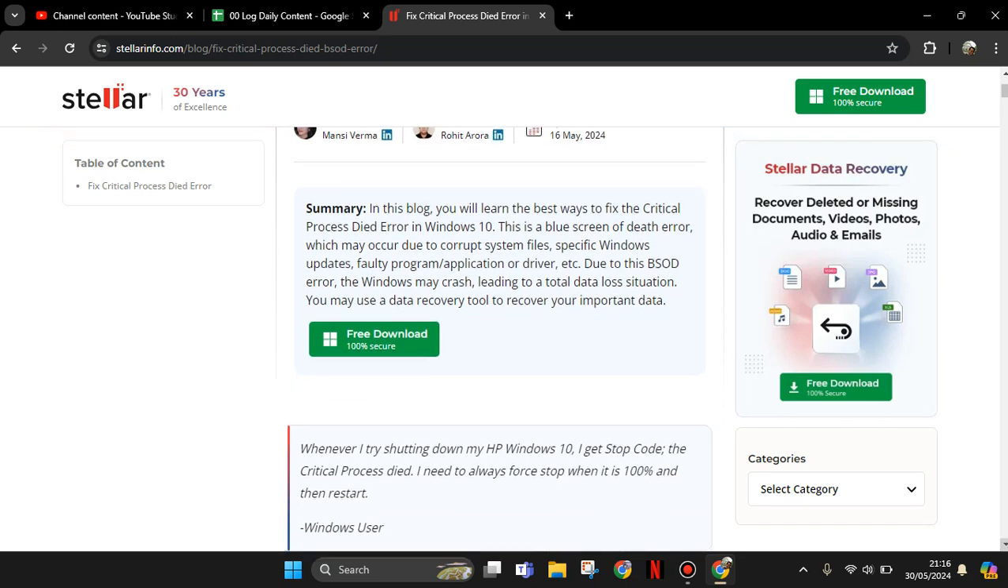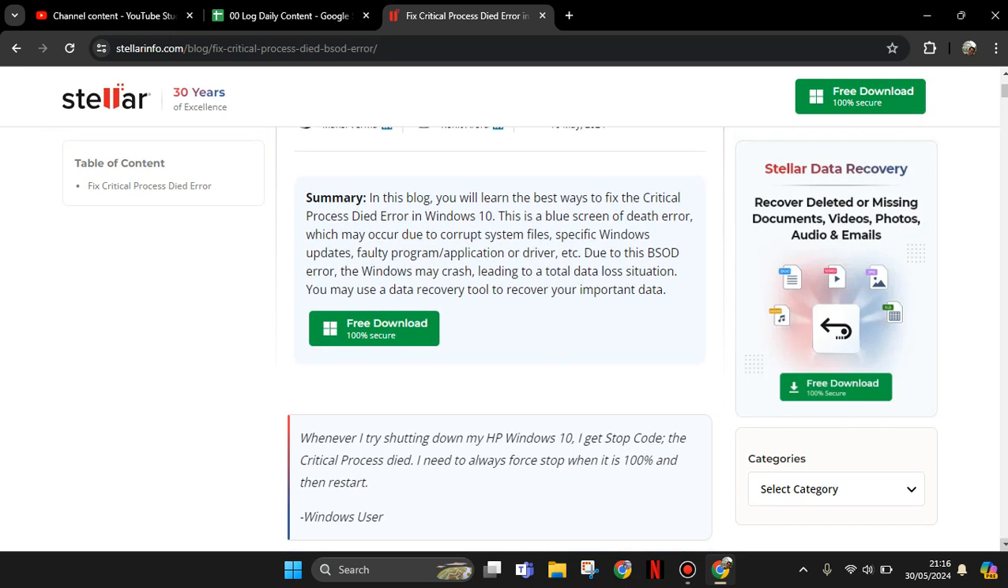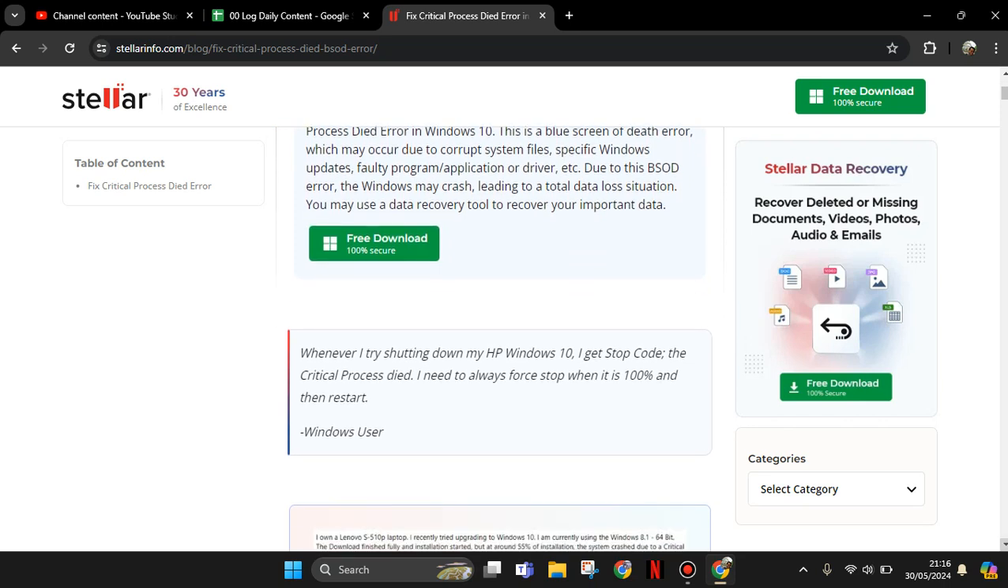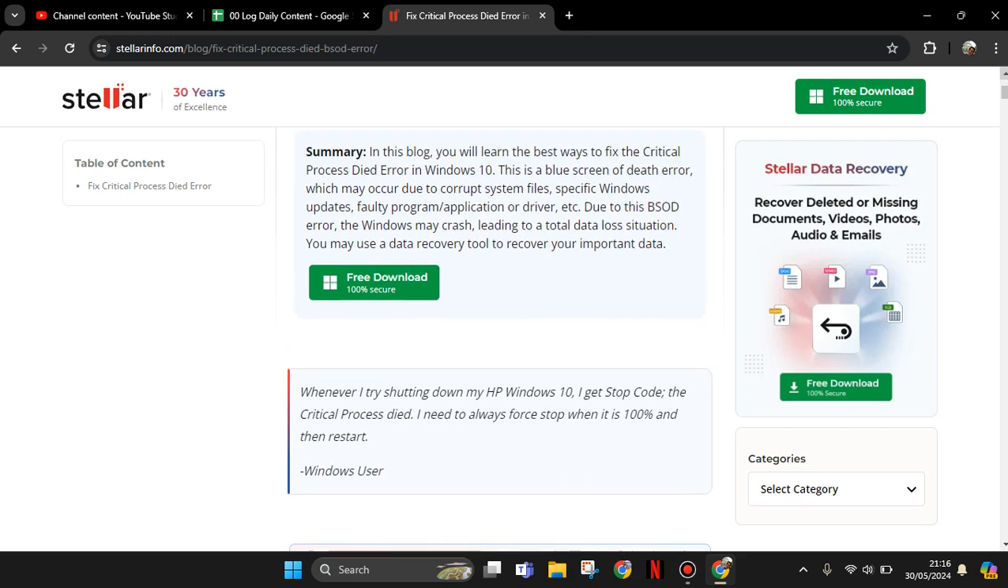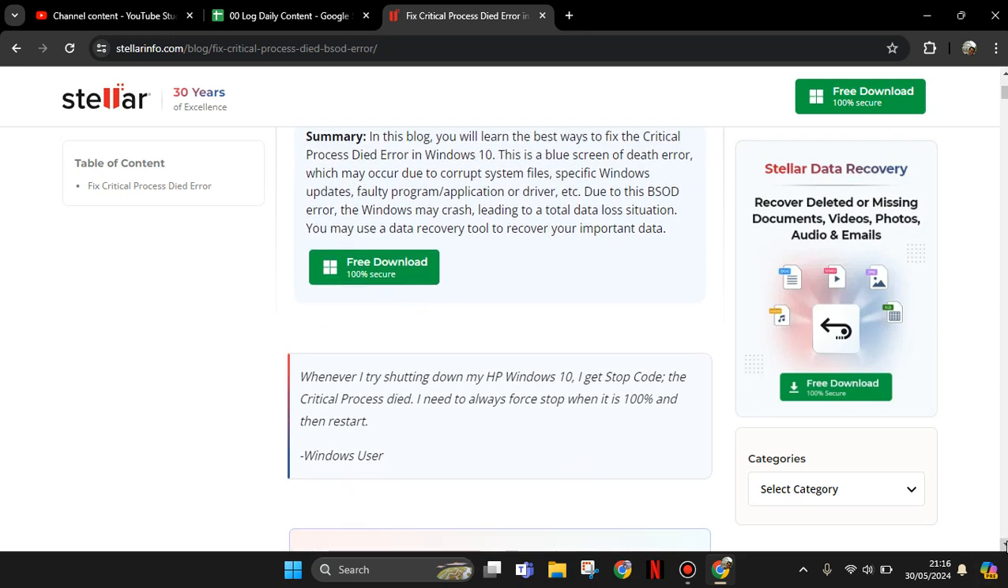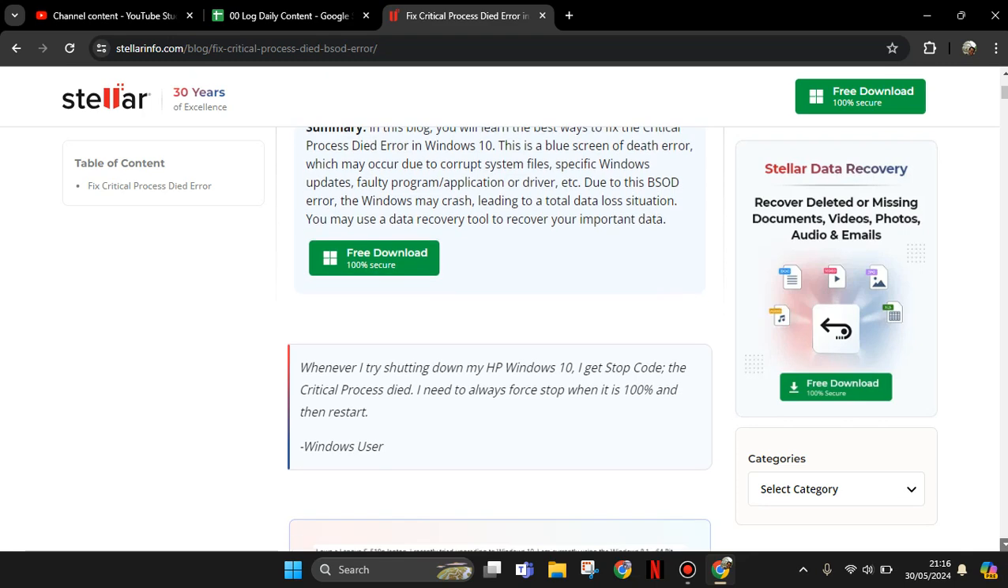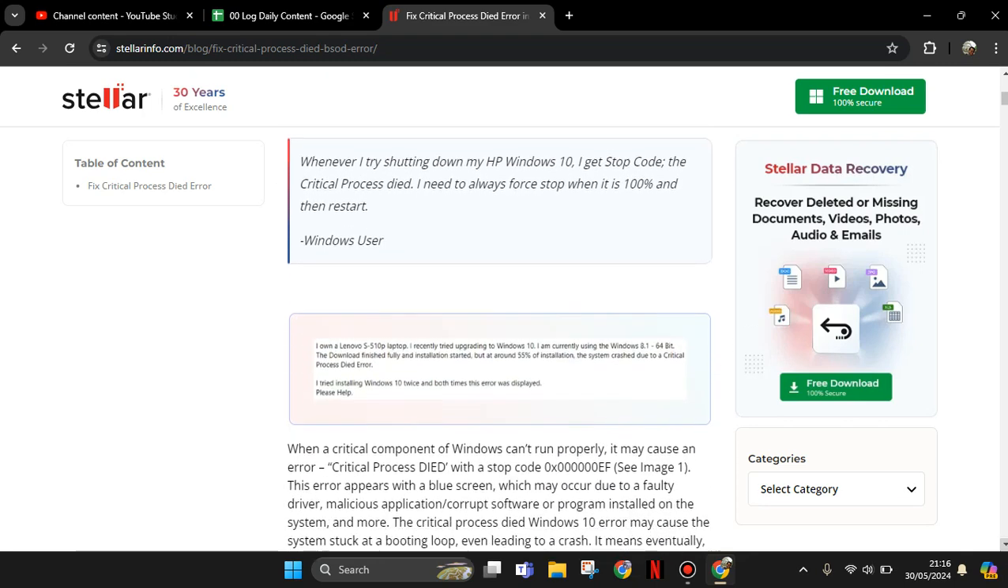So in this blog, you can open this stellarinfo.com. Because I don't want my laptop or PC to get a blue screen, I cannot give you an example for that. But there are so many tips and guides on how you can fix it. So you can open this blog, for example.